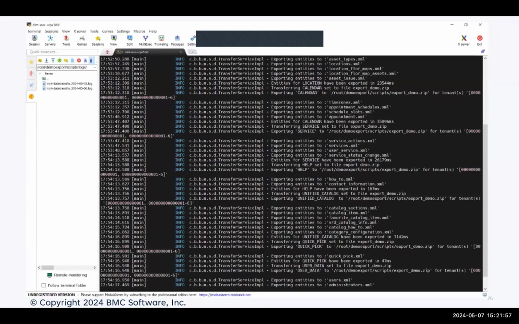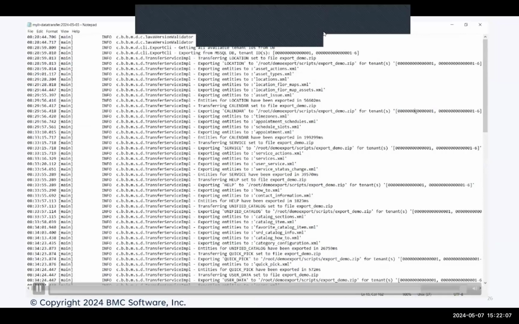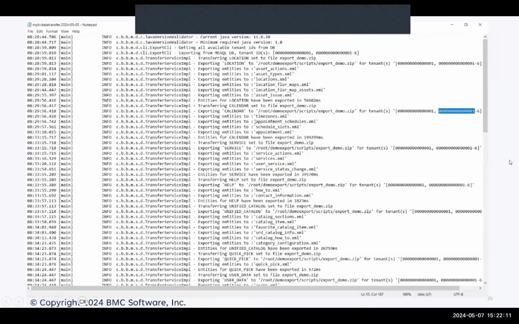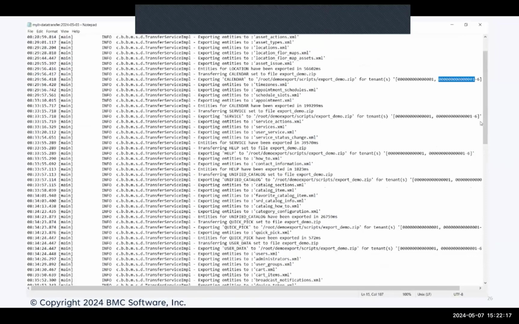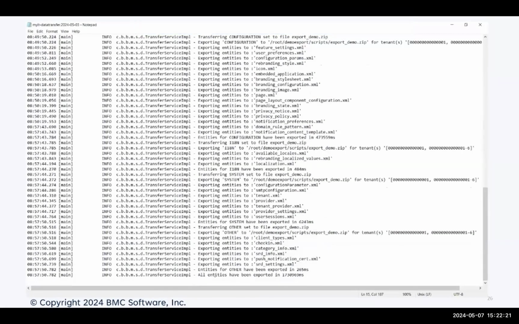Let me just open the log file. So this is the log file, and we can see there are two tenants in the source environment, one main tenant and a subtenant. We can see the data getting exported for both the tenants. We can also see that all entities have been exported in this much time.